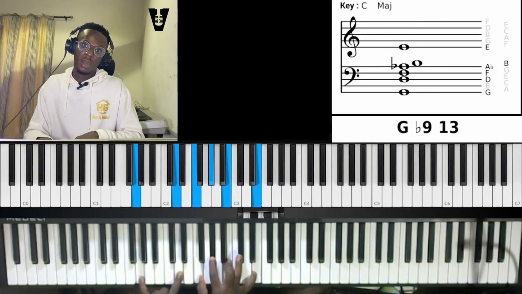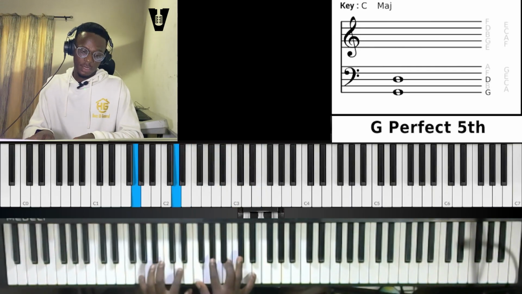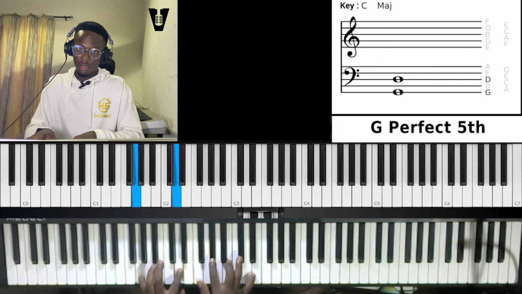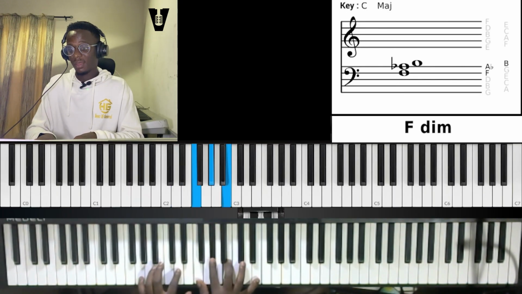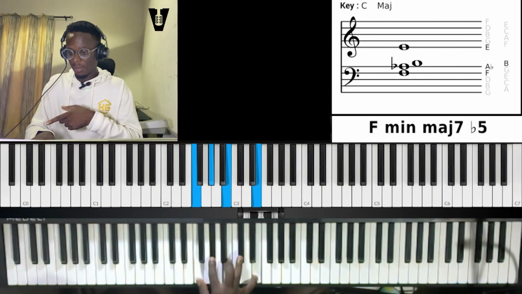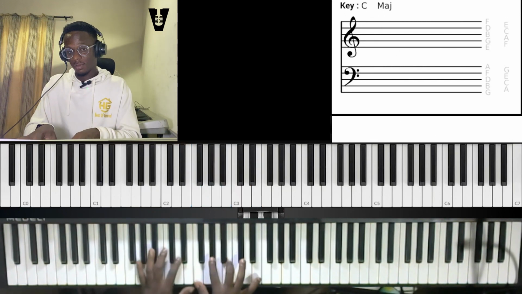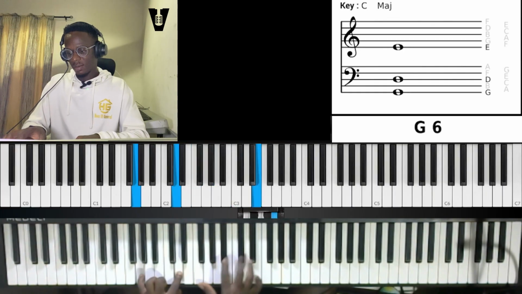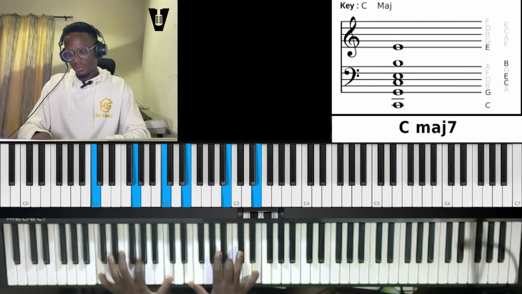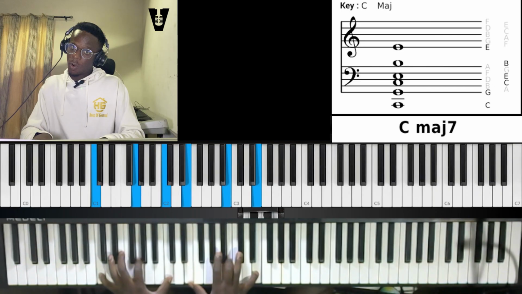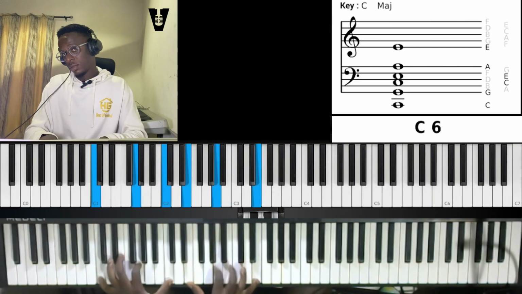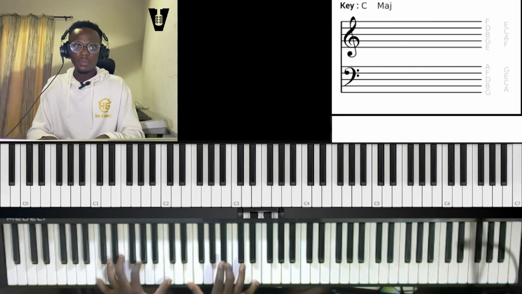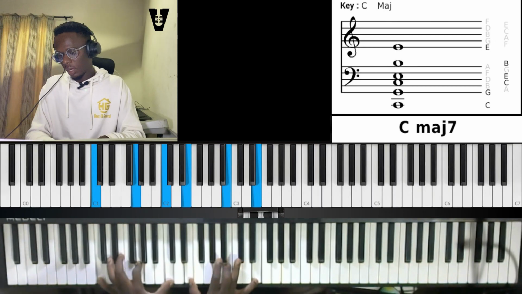and according to my chord book, it's saying G flat 9, 13, big names again, right? I just have my G here, then I have F diminished here with a 7th. Remember that concept, F diminished with a 7th. So then back to my 1. So I have this for my 1 is basically C major 7th, right?